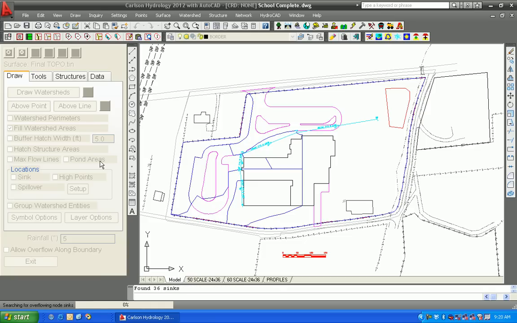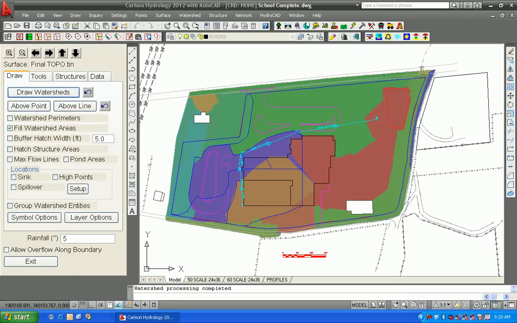Again, it analyzes the entire site. What we have here is a school building, a play area in the back, driveways coming in, and a designed pond at the lower portion of the site. And you can see from the drawing that we get one big green watershed over the northern portion, and then a large brown watershed over on the eastern portion of the site.